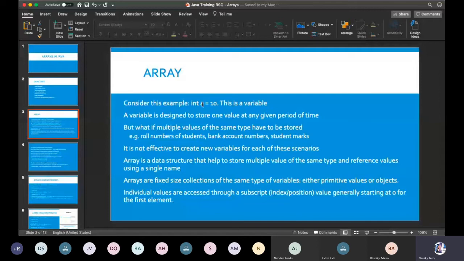But what if we want to store multiple values at the same time? Like, for example, students' roll numbers in class, their marks, or even bank account numbers for account holders of a bank. It is not effective to be creating new variables for each of these scenarios. For example, it's not very effective to say roll number 1, roll number 2, roll number 3, or define integer roll number 1, integer roll number 2. It's just not very effective. So to help us deal with situations like this, we use arrays in Java.